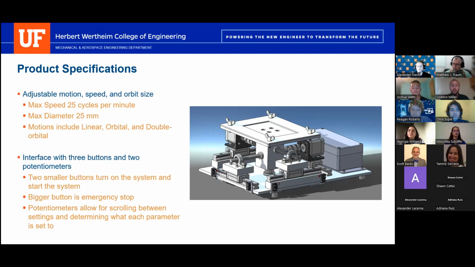The user interface is composed of 3 buttons and 2 potentiometers. There are 2 smaller buttons, one to turn the system on and another to select the settings and start the program. There's another big push button to be used as an emergency stop should anything go wrong or the system need to be stopped abruptly. The potentiometers allow the user to scroll within the settings to choose orbital patterns, speeds, and the runtime.